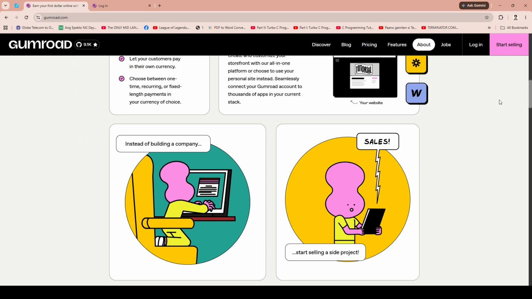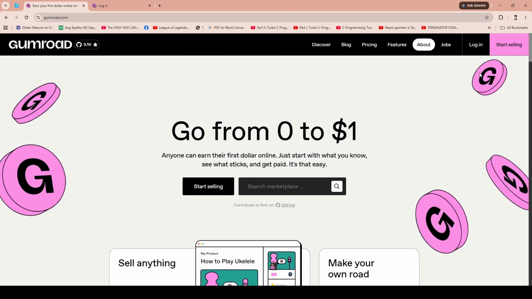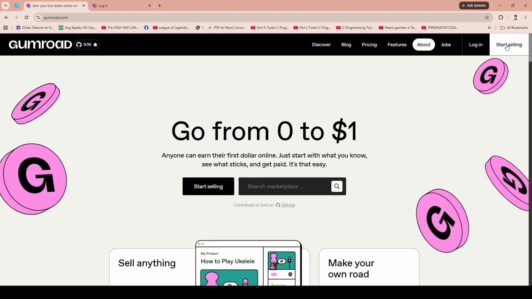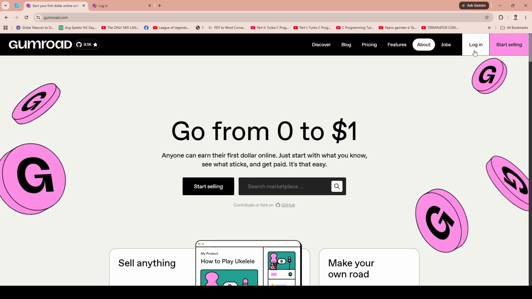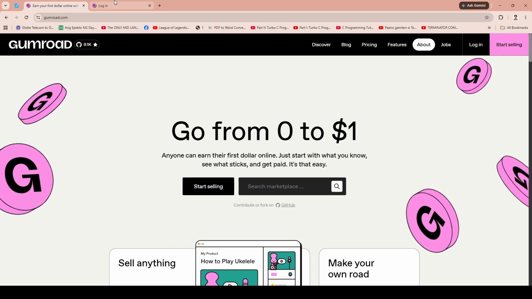Now that you're on the Gumroad homepage, you should see an option to begin creating your account. Look for a prominent button. It might say Sign Up, Start Selling, or Get Started. Despite the different labels, all these buttons will take you to the same place, the registration page.